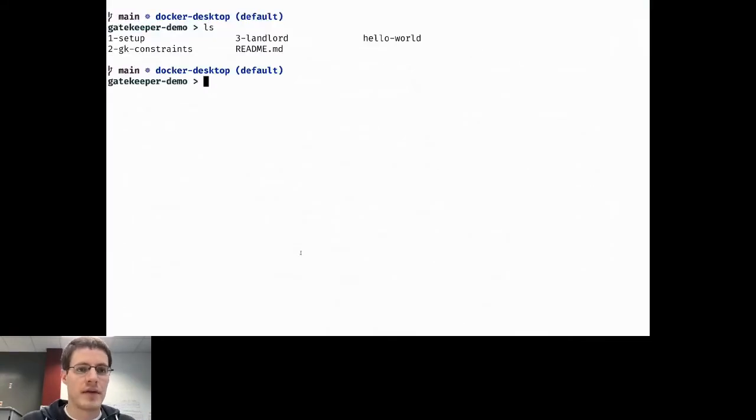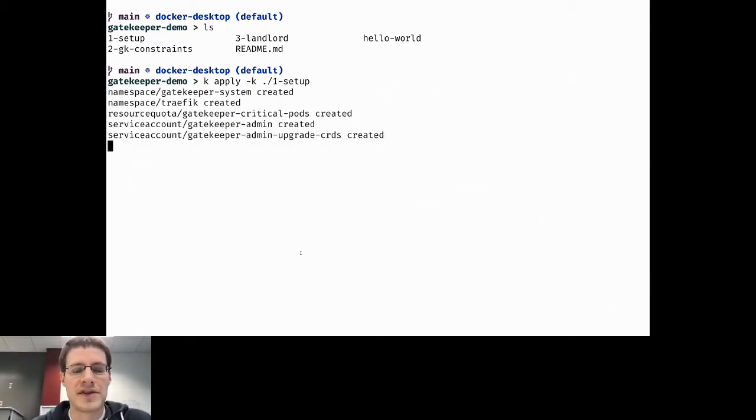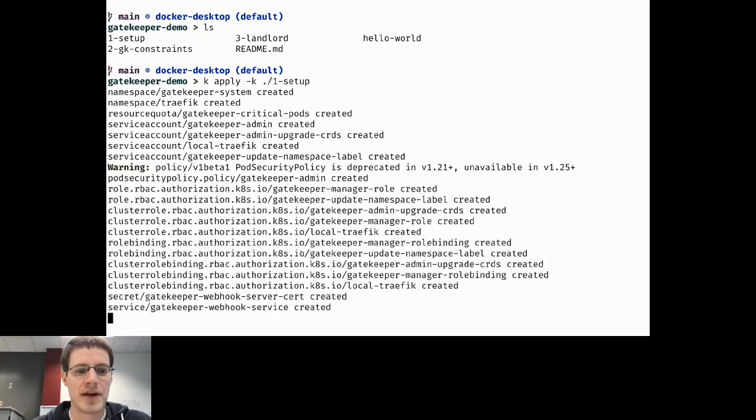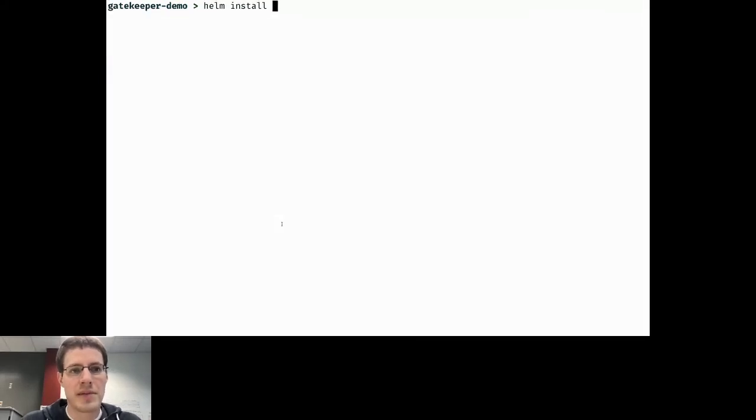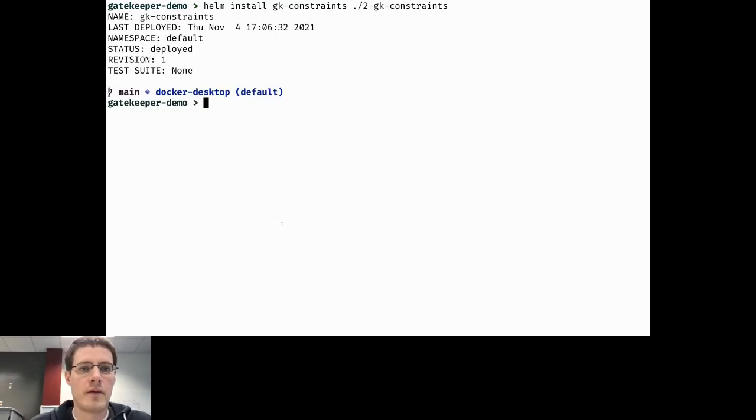Okay, so this is that repo, just cloned locally. And so I'm going to just apply the setup. This is going to install Gatekeeper and all the CRDs, and also Traefik as an Ingress controller here. And now what I'm going to do is install my Gatekeeper constraints. And I'm just going to use the local chart that I've got here. And I'll show what that looks like here.